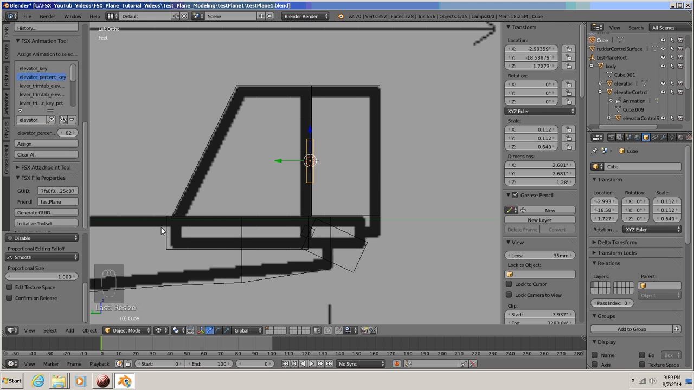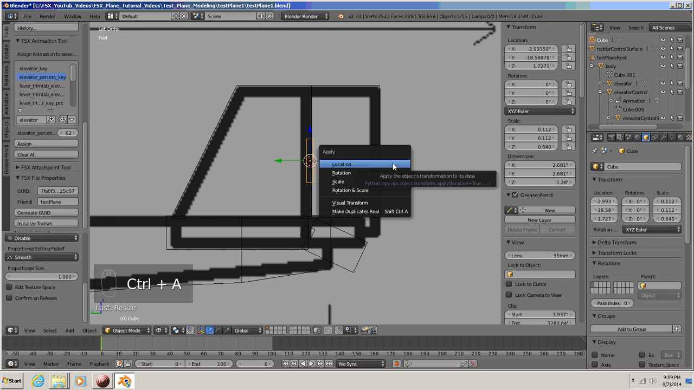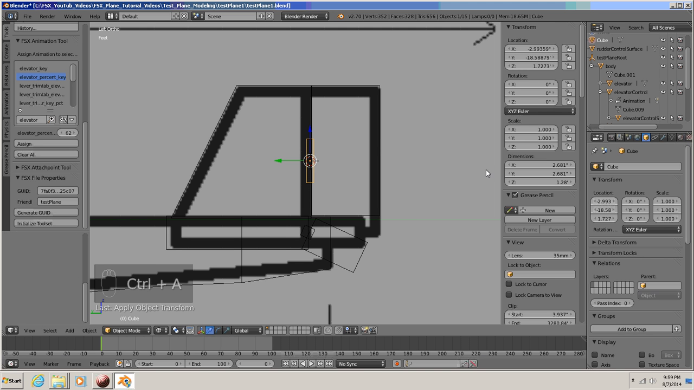We're now going to reset our scale back to default because we've messed up our default scale. So we're going to hit Control A and go to Scale. Now we're back in our default scale. We're going to name this cube over here in our Object tab again, Rudder Control.